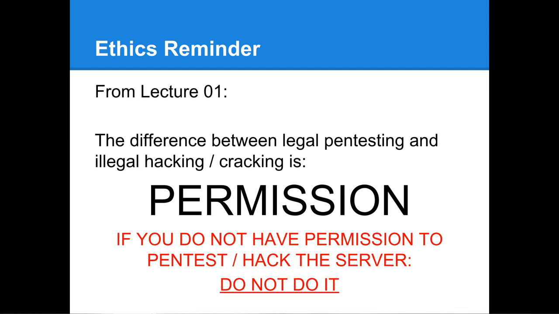So, the reminder is that the primary difference between legal hacking and illegal hacking is permission. If you do not have permission to perform those activities or any activities in question on any given server, do not do it. Again, you have to have permission from someone authorized to give such permission. Some intern is not going to cut it. System administrator or chief security officer or CEO or etc.